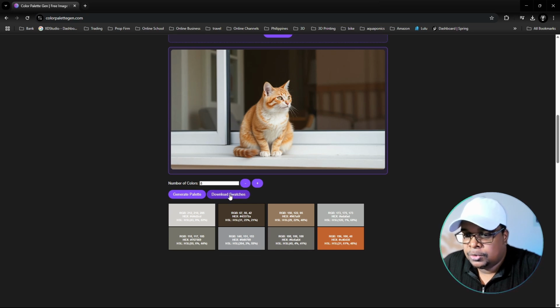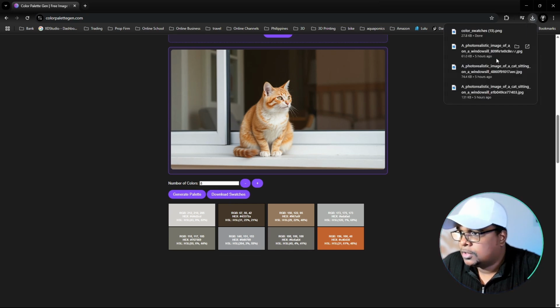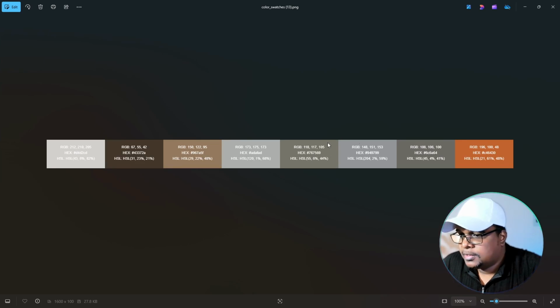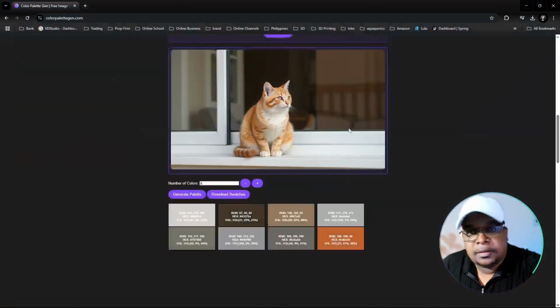And then the other thing you could do is select download swatch, and you see it downloaded here to my system. If I open it, this is the color swatch itself, and this will download to your computer or your phone depending on what device you're using. So yeah, that is it.